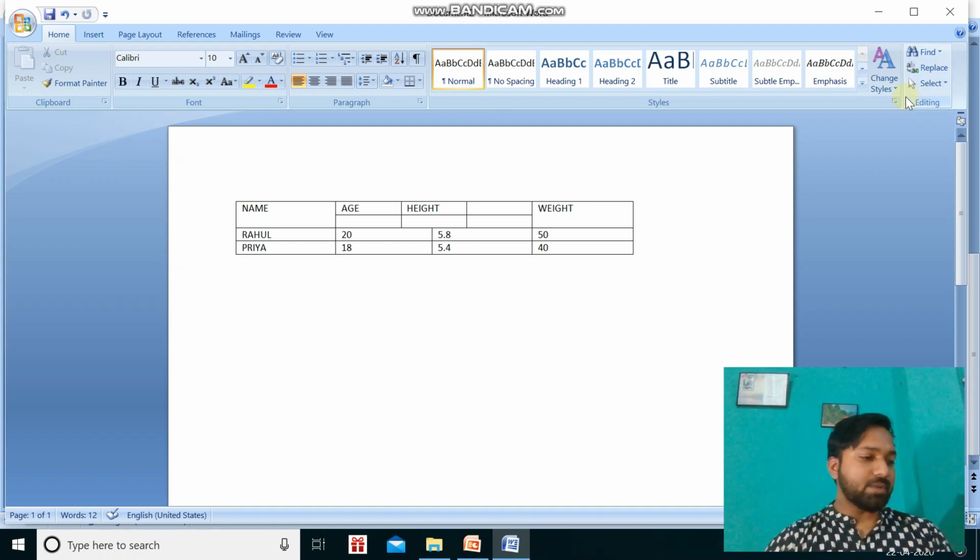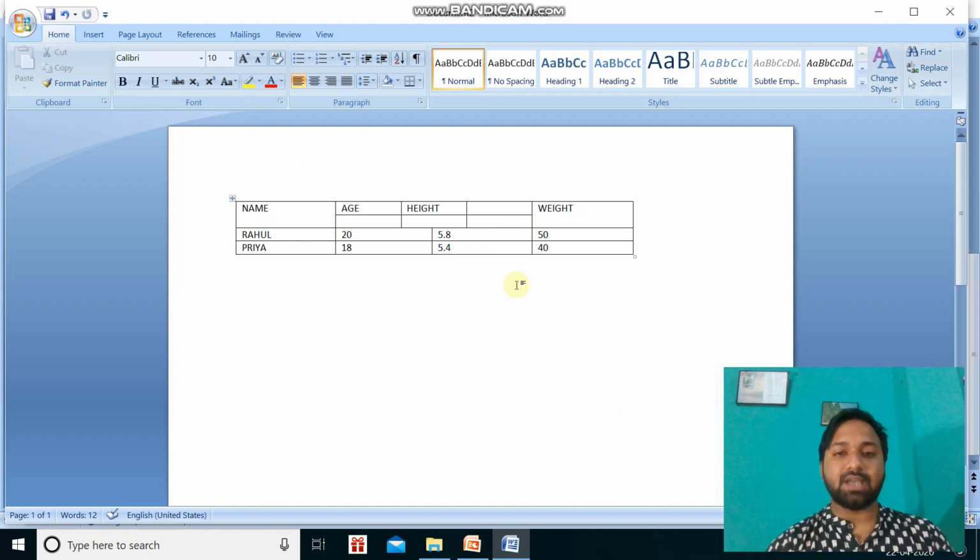Now we learn about moving and resizing tables. For this you have to notice two signs, okay. This plus sign, look carefully, this plus sign is called table move handle. Okay, this is used for moving the table. And see this square sign here, this square sign is called table resize handle. So it is used to resize a table.